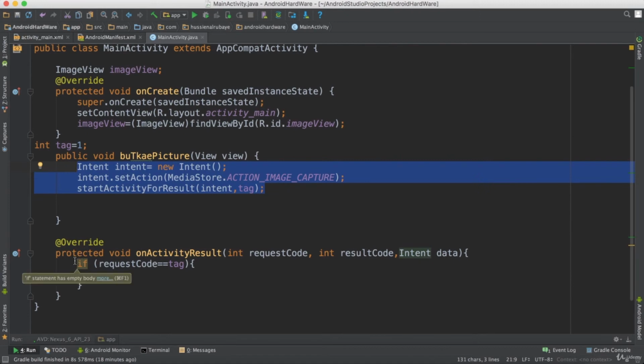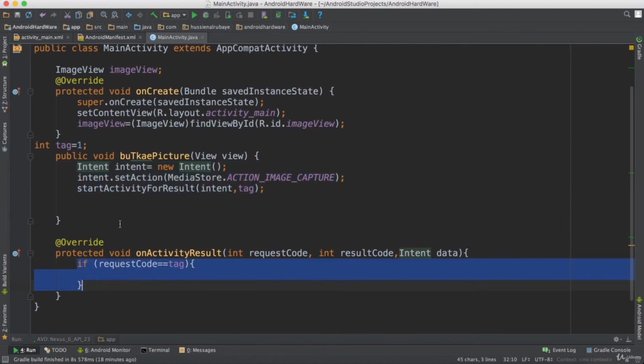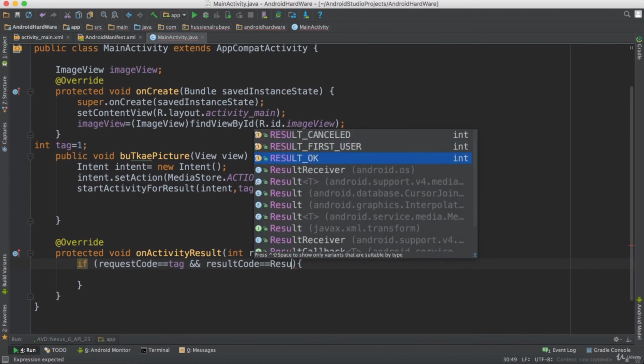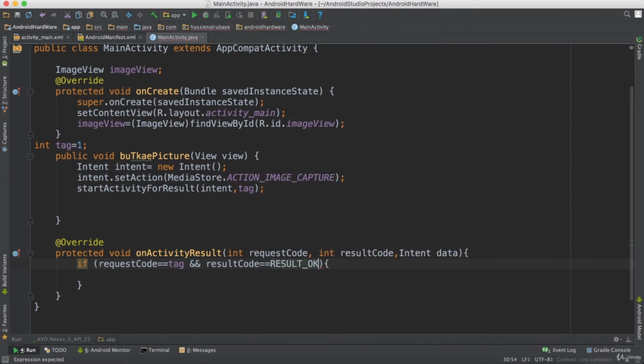So I want to make sure this code only executes if it started this way. That means when it started here, it started for getting a picture. If the tag equals this one, and making sure the result is also OK, that means when he clicks OK, he took an image, and also the tag was 1. That means he wants to take an image.